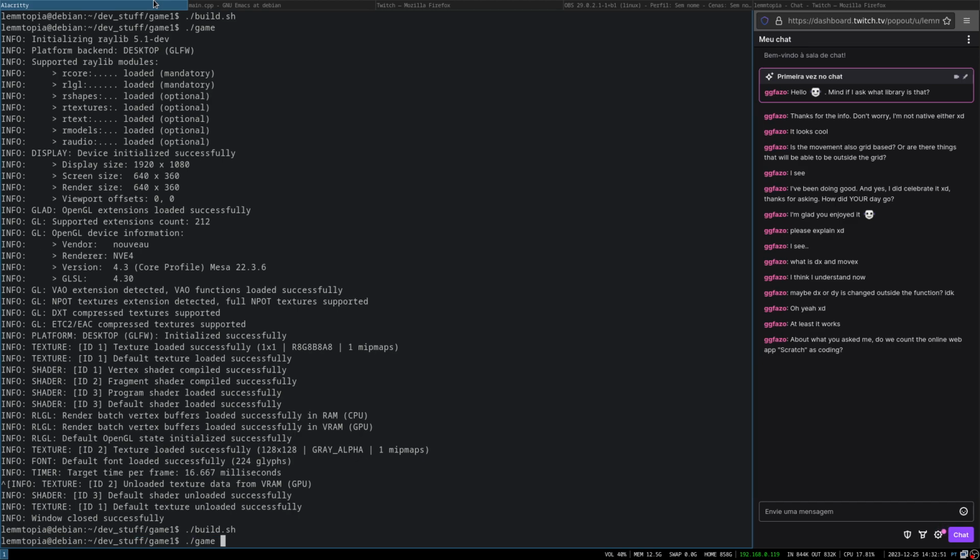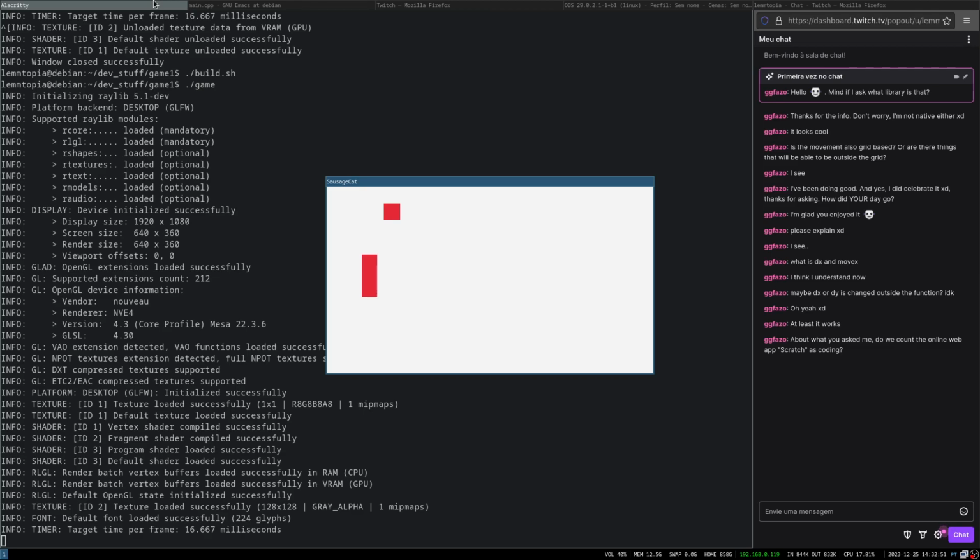I personally count Scratch because technically you are using logic and computers to solve a problem. So yeah, this is coding.